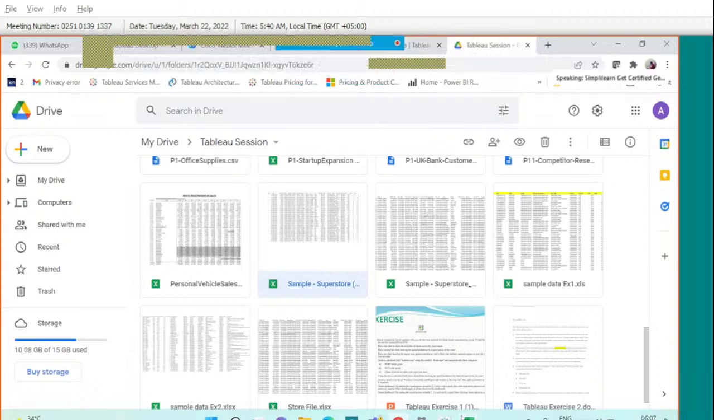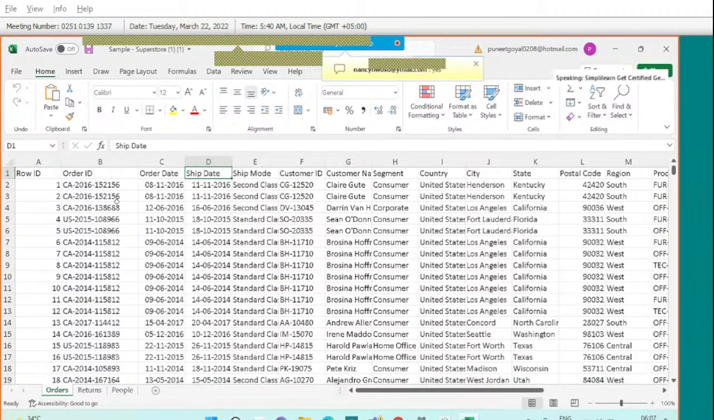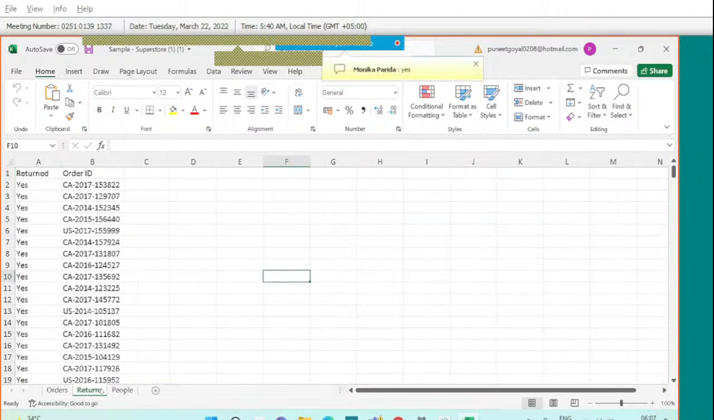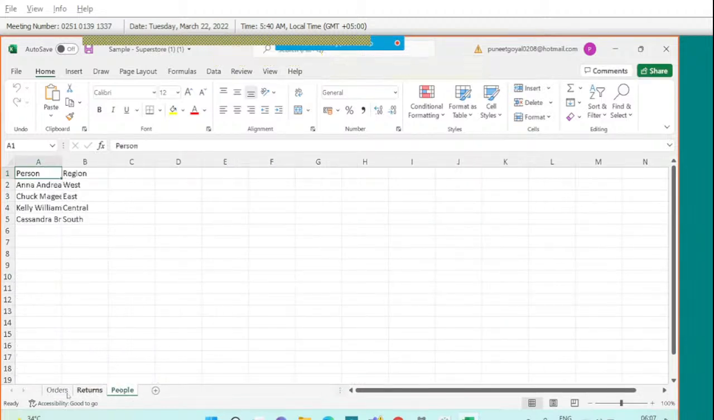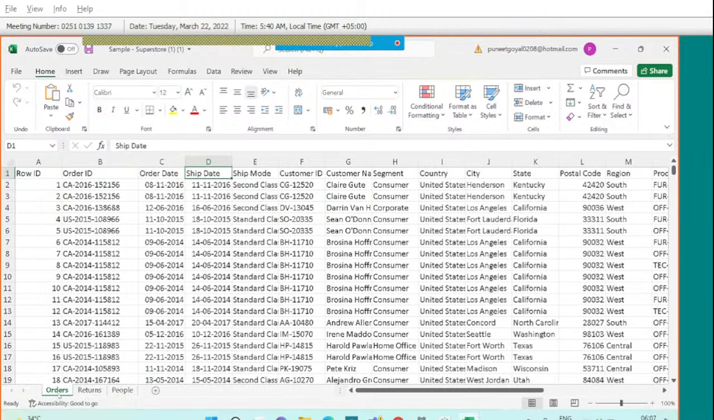Okay. Now in this Excel file, you will see there are three sheets: orders, returns, and people. Right now we are going to start with the orders sheet. In the orders sheet, you have the information of all the order IDs. It's the kind of data that gets generated when we do some shopping from an online store. You will see that this order ID was sold on this date. When was that order shipped?